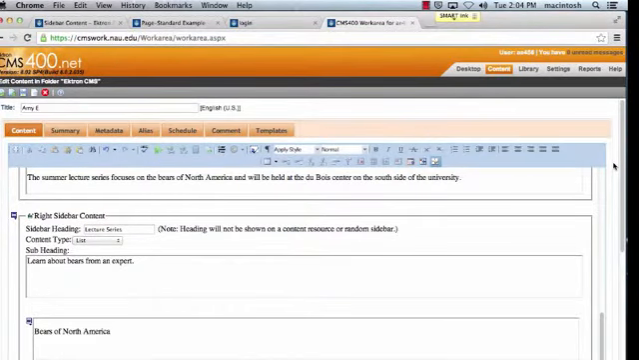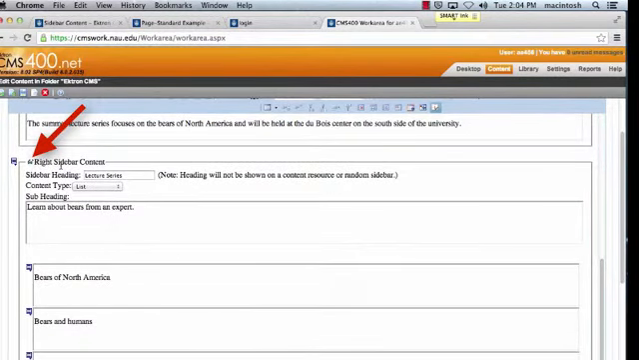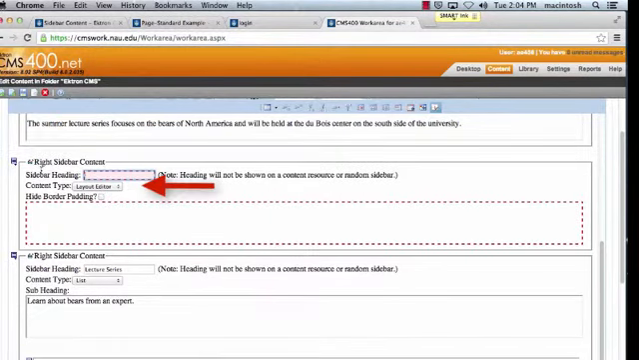To add a second or third sidebar, scroll down to the bottom of the page where the right sidebar content is located. Select the blue notepad icon and choose Insert Above or Below depending on where you would like the new sidebar to be displayed. From the Content Type drop-down menu, select the type of sidebar you would like to add.